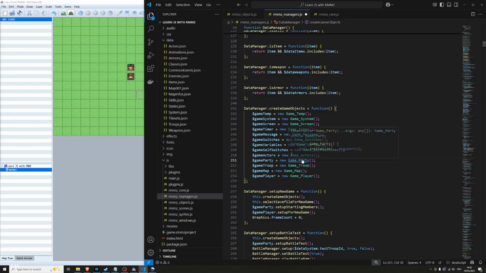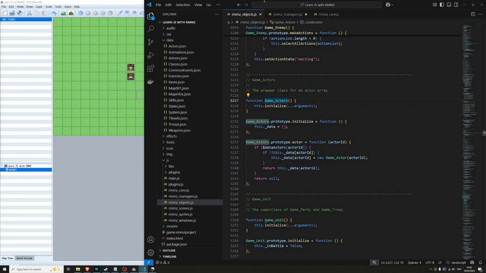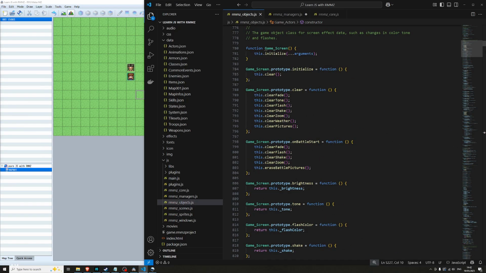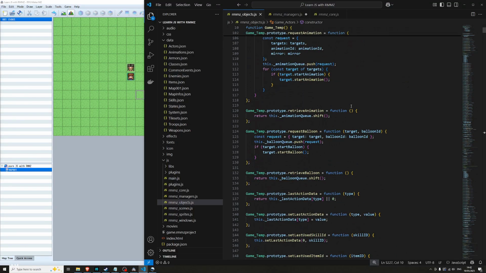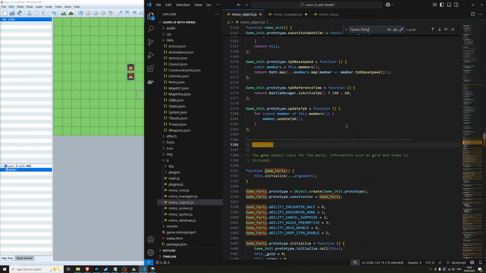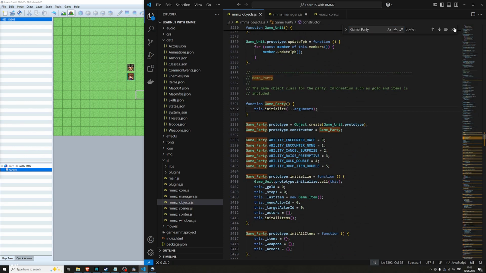So let's check out. If you are using VS Code, you can hold Control and then click on this game actors class, and it will take you straight there. Oh, wrong one actually. Not game actors. It's game party we're interested in. So yeah, let's go to game party. Here it is.